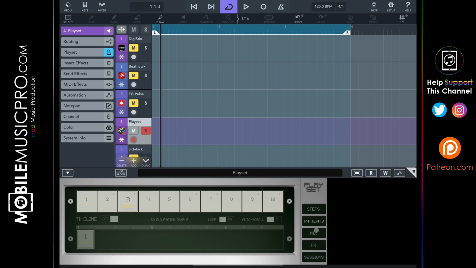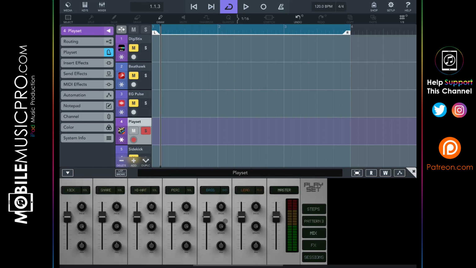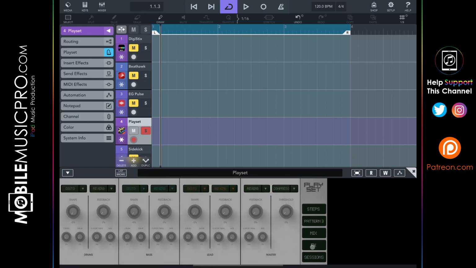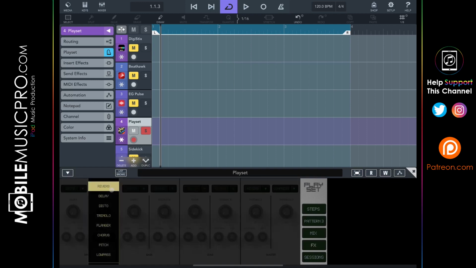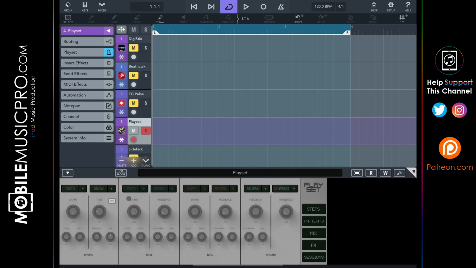Now let's check out the effects page, because the mix page is pretty self-explanatory. So if we go to the effects page, you can see that there is a number of effects to choose from, and you can enable all of these at the same time. To enable and disable your effects, you simply tap on the name. And to choose a different effect, we simply tap on the drop-down arrow. This reveals the additional effects that we can choose from, including reverb, delay, tremolo, flanger, pitch, and more. You can see that the effects is separated into 4 different sections: the drums, bass, lead, and master.